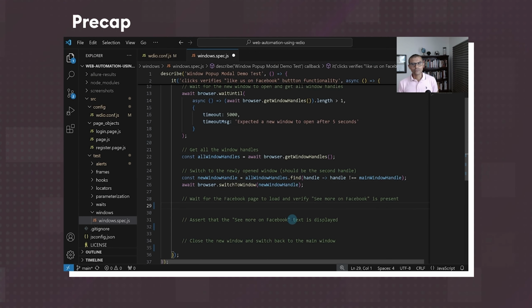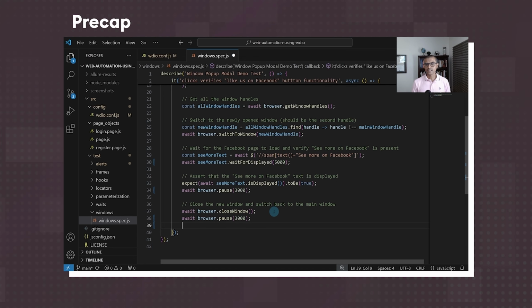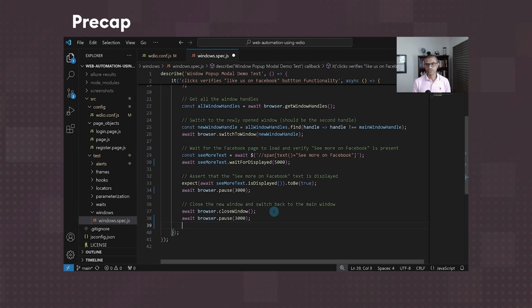Next, we're going to wait for the Facebook page to load and verify that see more on Facebook, this text right here, is present on that. And lastly, I want to show you guys how to switch back to the original window. Even though we close this window, we still should switch back to the original window in case we want to send any new commands to it.